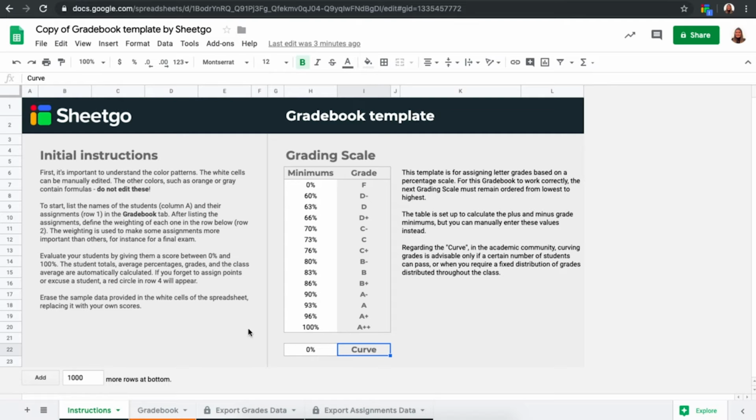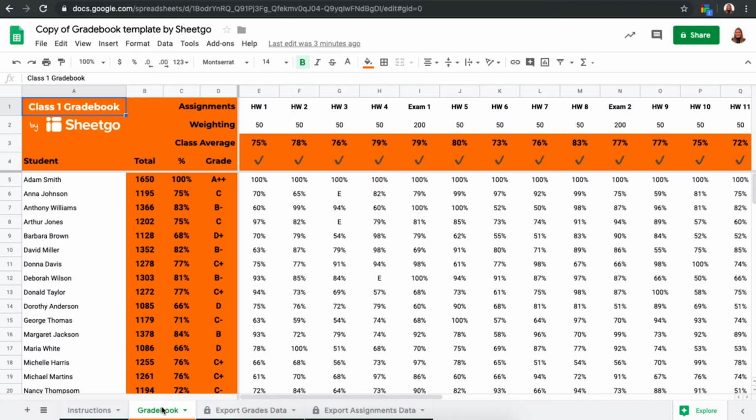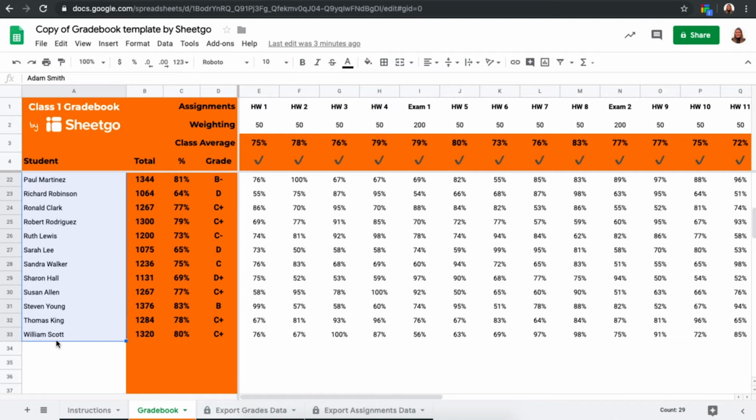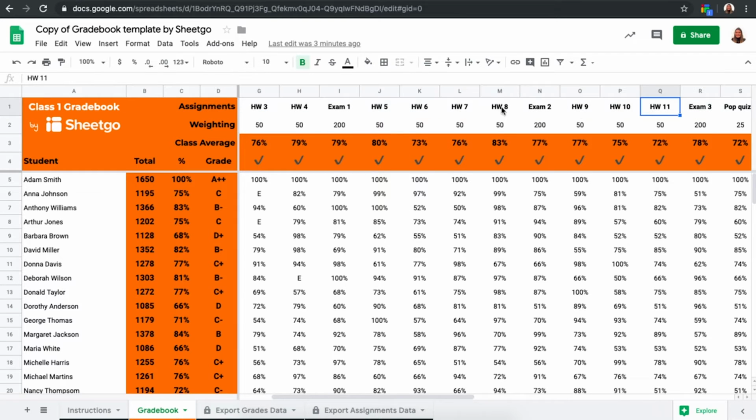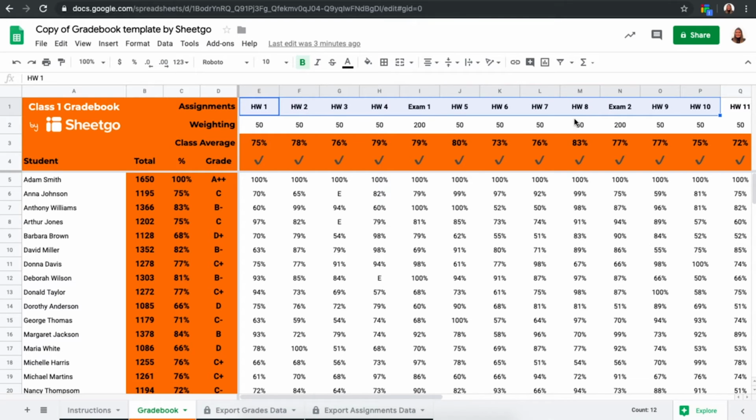But then the next step you do is simply go into the Gradebooks tab. As you can see here, you have your gradebook of your class. You start by removing this sample data. As you can see, we have filled out the names of a class here. You change this, of course, with your own class students. And then we have the assignments in this row, the assignments or exams. You fill this out as well, regarding your schedule, of course, and the weighting of each assignment.